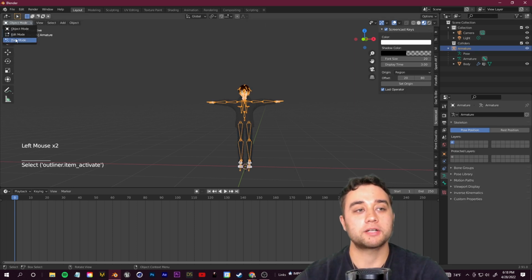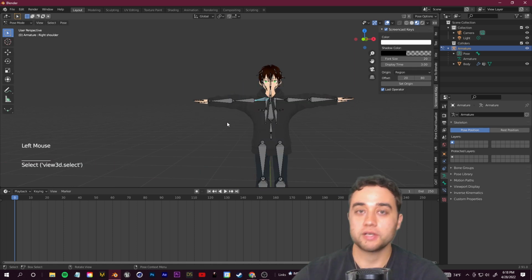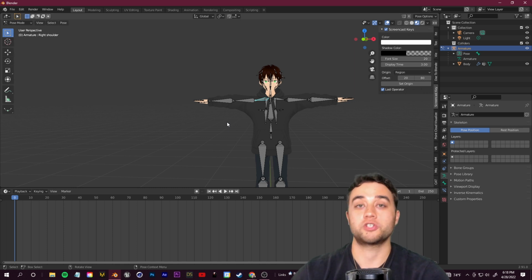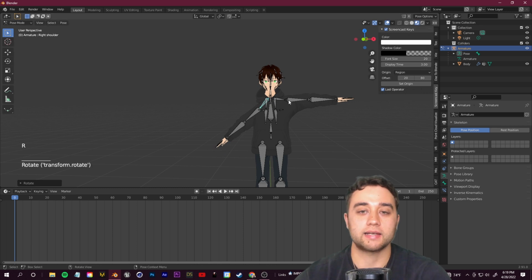You want to change from object mode into pose mode. And from here, it's really easy. You can just click on any of these joints and use your basic transformation keys in Blender. So again, click R to rotate, and just like that, everything is set up and ready to go.